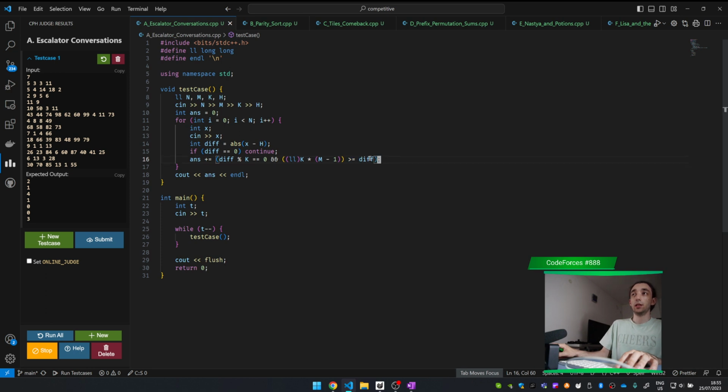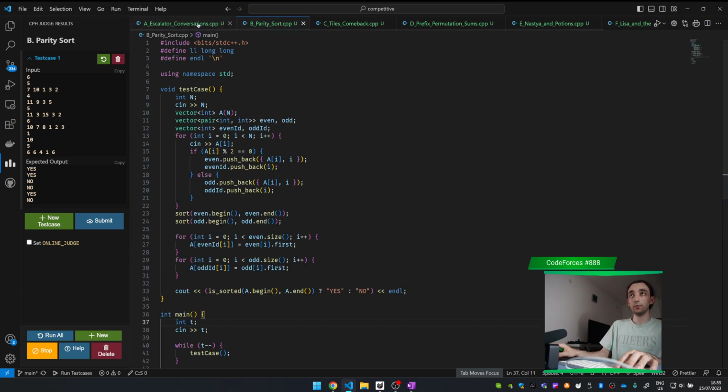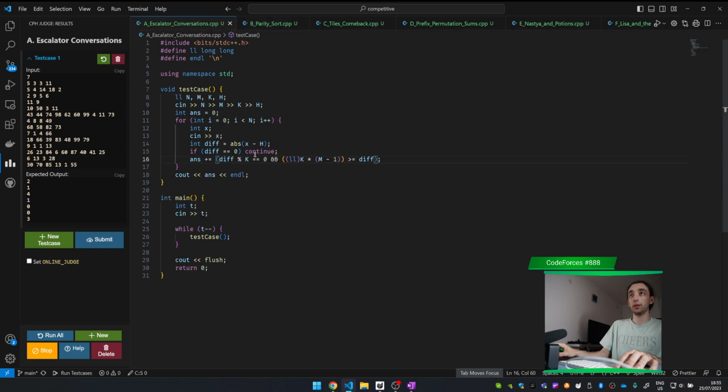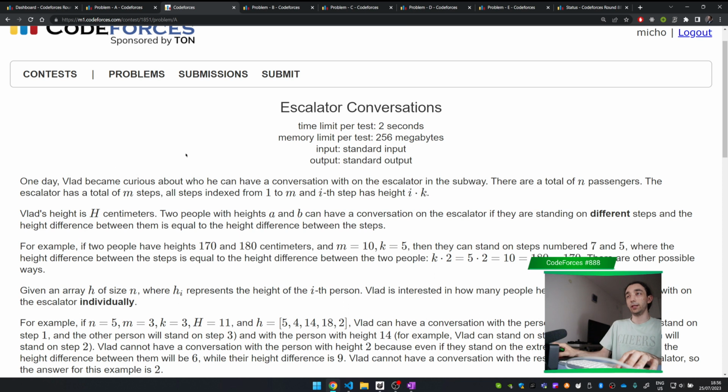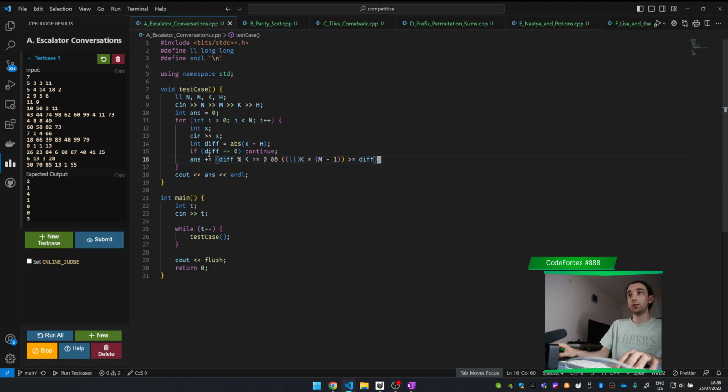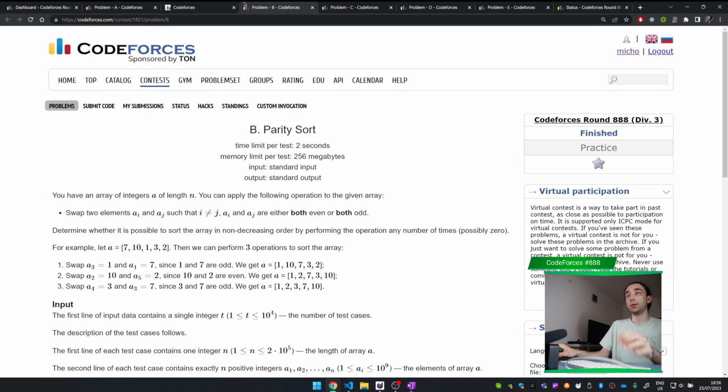So there are enough steps between yourself and this other guy, Vlad and the other guy. And then you do this for each of the different heights, and you add to the answer if this is true. Okay, so that was problem A.